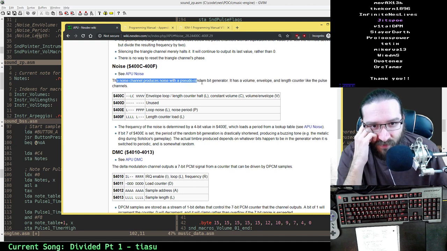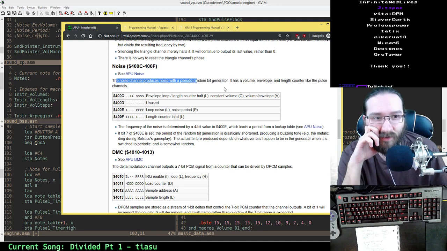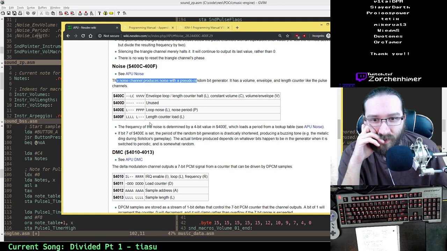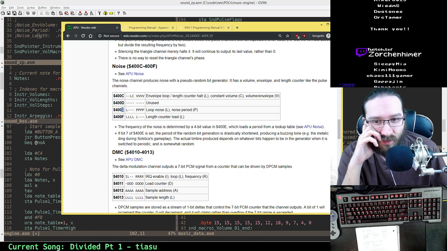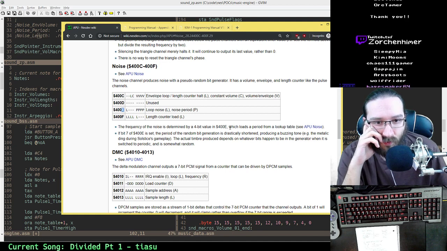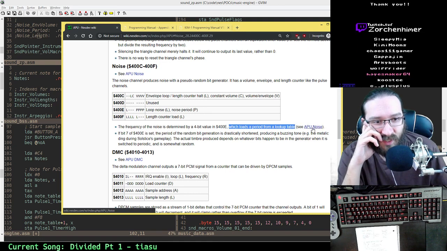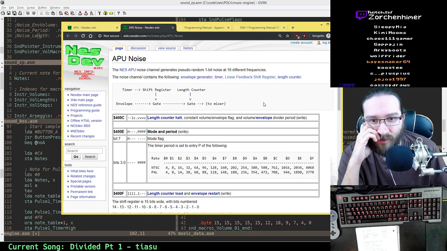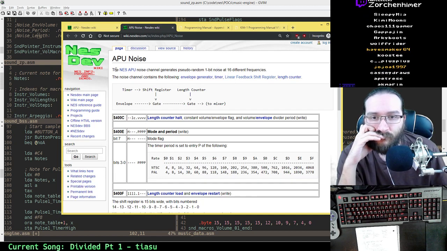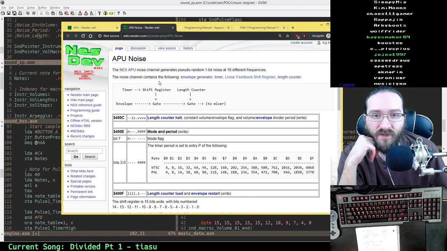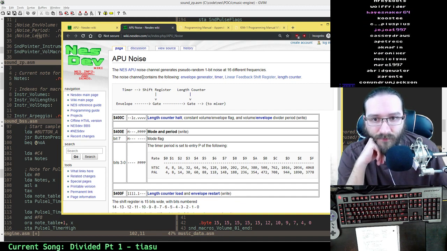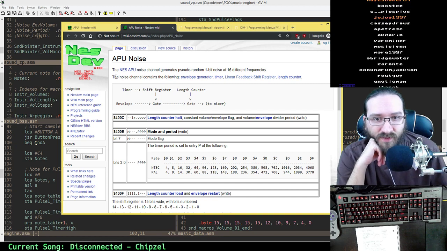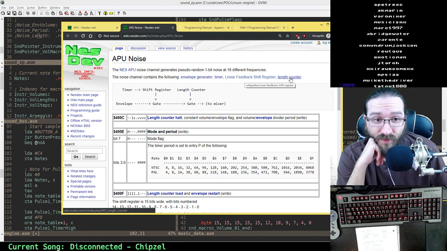Noise channel produces a pseudo-random bit generator. It has a volume envelope and a length counter, like the pulse channels. Frequency of the noise is determined by a 4-bit value in E, which loads a period from a lookup table. See APU noise. The NES APU noise channel generates pseudo-random 1-bit noise at 16 different frequencies. The noise channel contains the following: envelope generator, timer, linear feedback shift register, and a length counter.